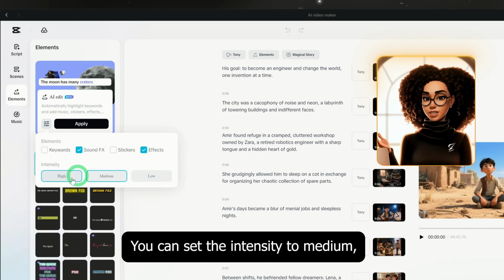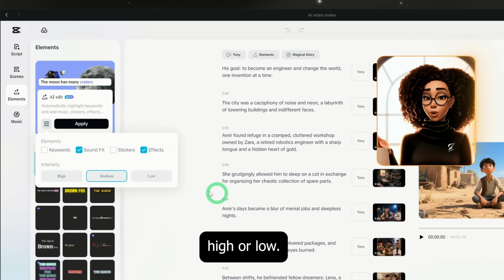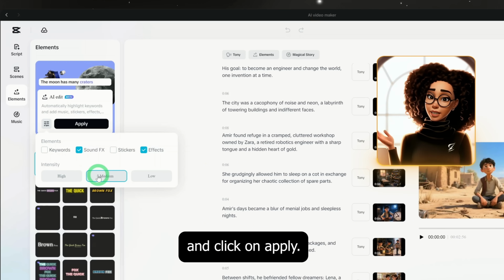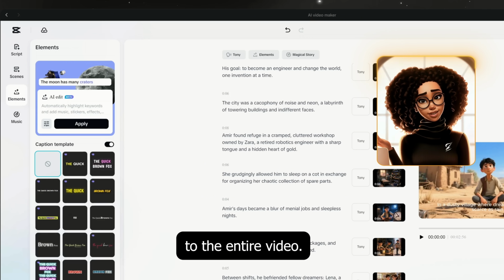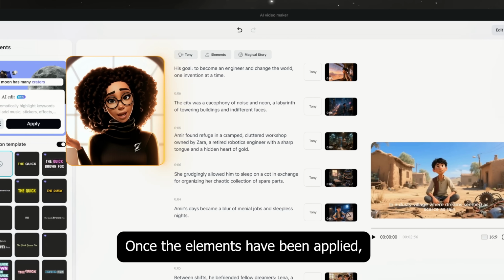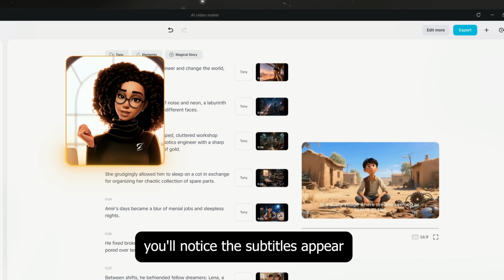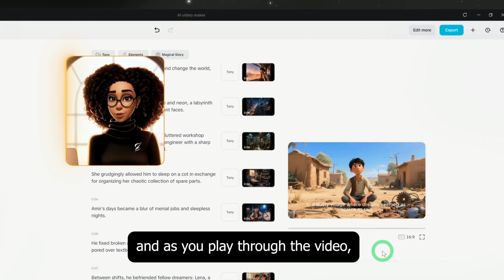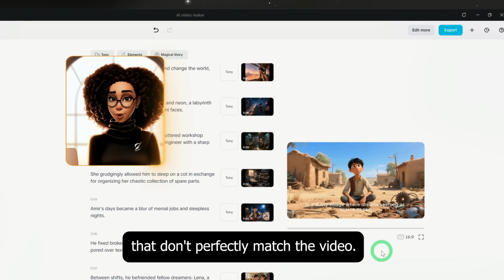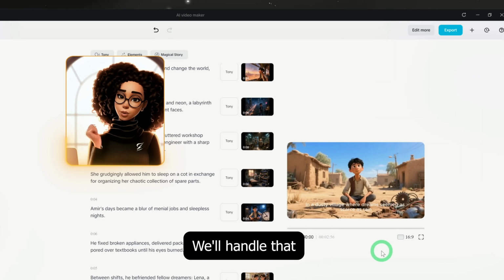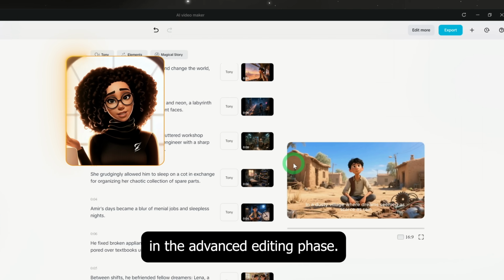You can set the intensity to medium, high, or low. I will leave it at medium and click on Apply. It will apply these elements to the entire video. Once the elements have been applied, you'll notice the subtitles appear, and as you play through the video, you might hear some sound effects that don't perfectly match the video. We'll handle that in the advanced editing phase.